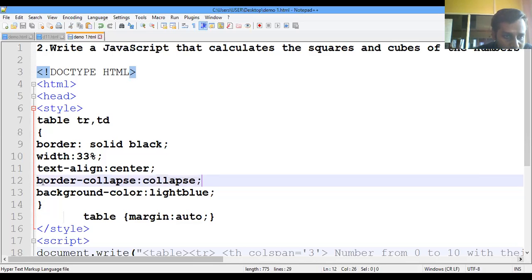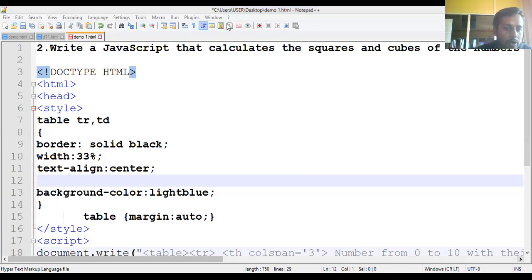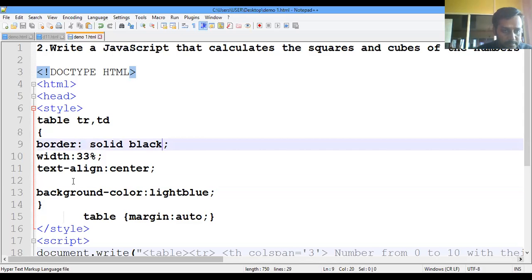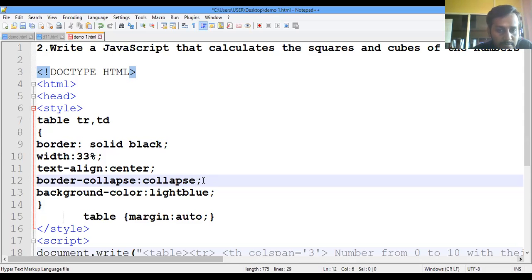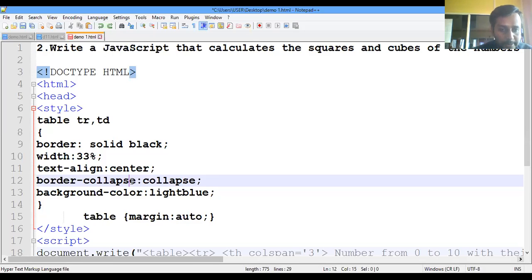Suppose in the style sheet we remove collapse. So just now I will cut this particular line and save it. How will our output change now? So this is our previous output. Now I'll just reload it. Collapse means whatever border we are getting should not appear.